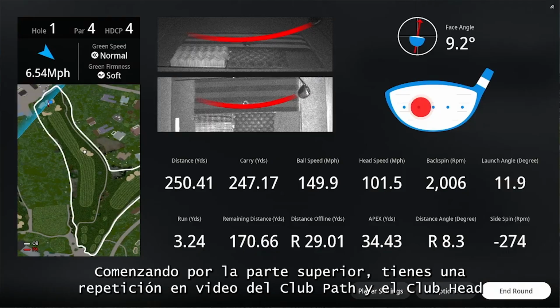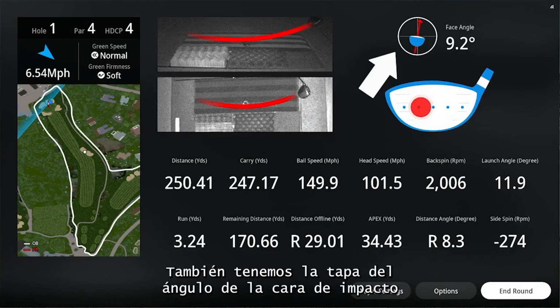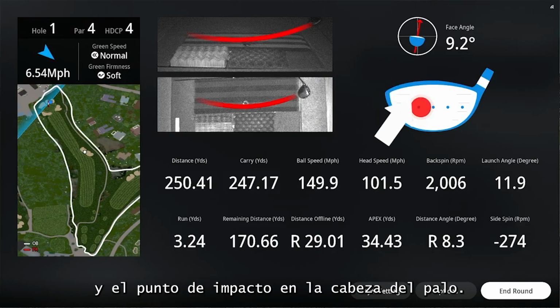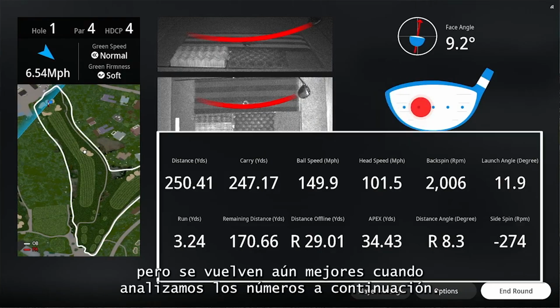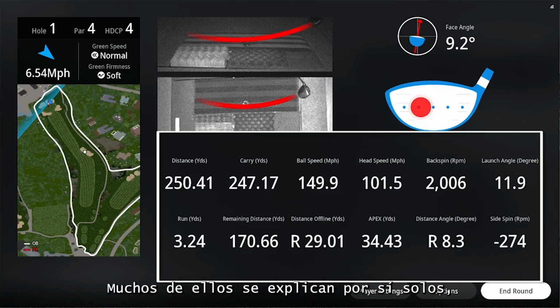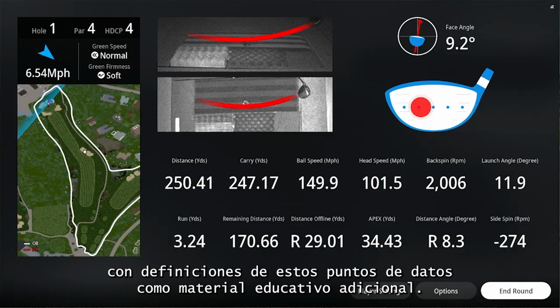Starting at the top, you've got a video replay of the club path and club head taken from our high-speed camera sensors. We've also got the face angle at impact and impact point on the club head. All great initial feedback, but it gets even better when we dive into the numbers below. Many of these are self-explanatory, but in the interest of time, we'll be sharing a separate glossary with definitions of these data points as additional educational material.